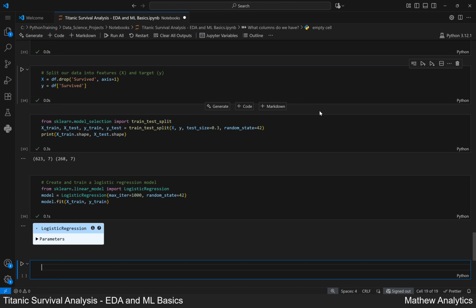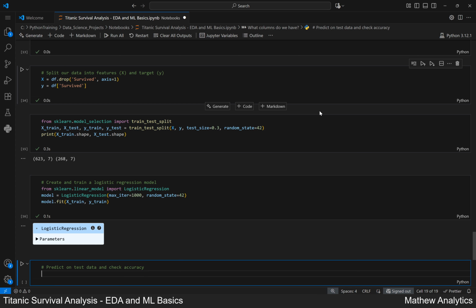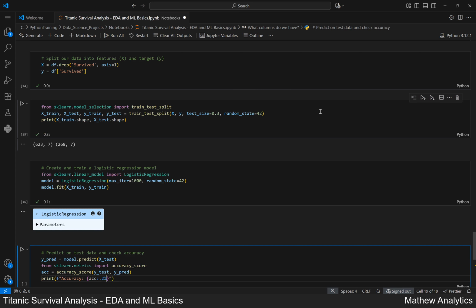Now we see how well our logistic regression model predicts survival on never-seen passengers. We use our model to predict the chances of survival for the test data. We make predictions on the test set features using the trained model. We import accuracy_score, a metric that reports what percentage was guessed correctly. We calculate accuracy to see the model's performance. We print the score as the percentage of test passengers the model predicted correctly.